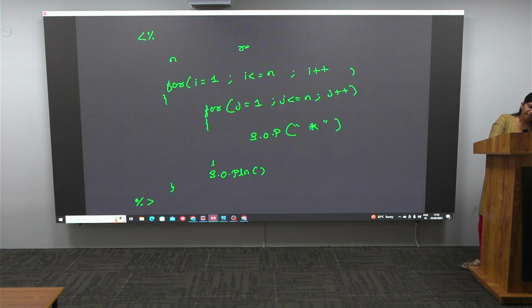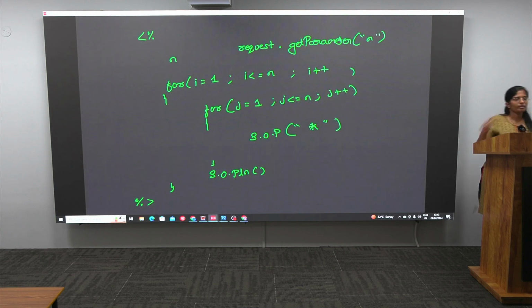I just have to say request dot, what do I need to call? getParameter. And I need to say it as n. And whatever it returns will be of what type? String. I want to convert it to an integer, what do I need to do? Yes, I just have to do the same thing, Integer dot parseInt, I need to say parseInt.